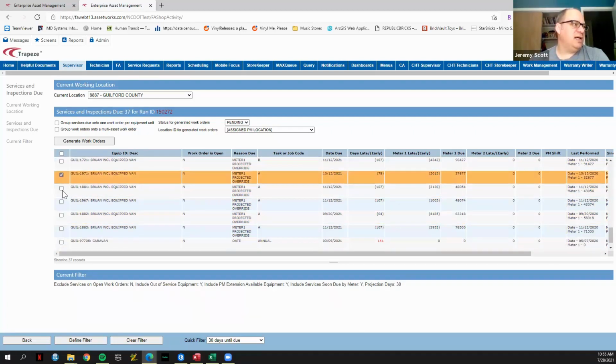But when you check a box, you can then do what's called here, generate work orders, right? And what this is going to do is move it into, I believe, unless things have changed, a pending work order. And so when you do that, it's going to default the PM service to an A. It's going to use today's date as the open date. It's going to use the current mileage as the mileage. So everything's going to be pre-populated onto that work order.